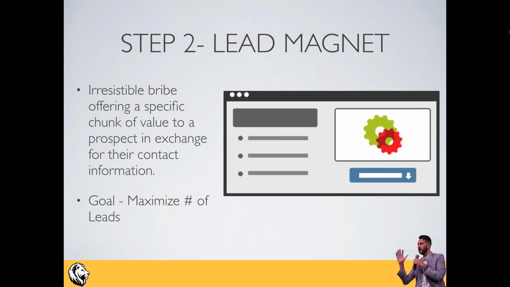And really the goal of the lead magnet is to get people to enter their contact information into this page and really maximize the number of leads. A good rule of thumb here, and I'll show you this later, is 20%. So if you have a page where 20% or more of the people that come to it give you their contact information, you're doing a pretty darn good job.